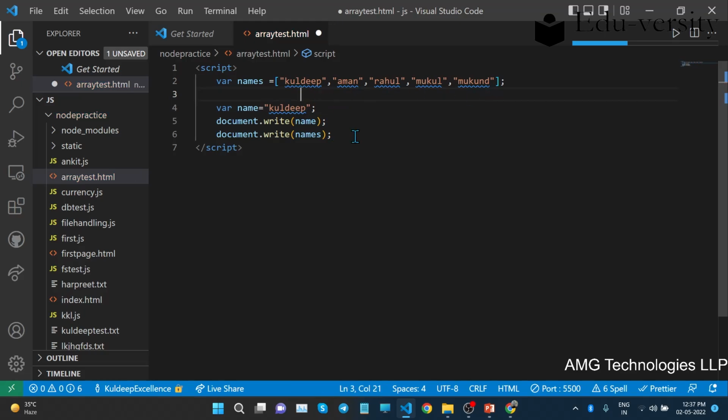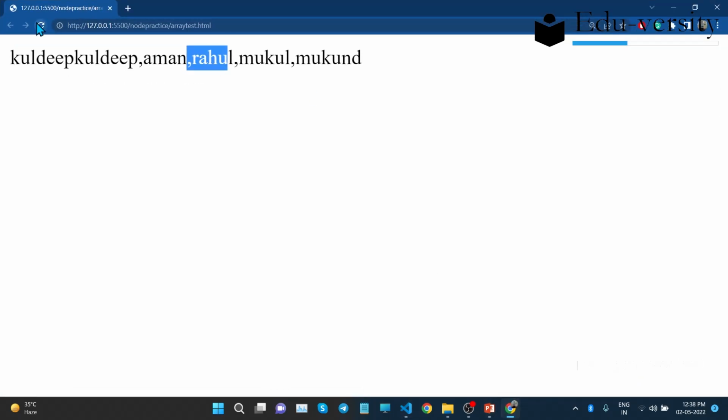Now how to use this? We'll not write names directly; we'll write document.write. First let's put a br tag. Then we'll write names of, say I want to print Rahul. The index of Kuldeep is 0, Aman is 1, Rahul is 2. So we'll write names of 2. You can see the output, here you can see Rahul as the output. So this is how we can create an array.